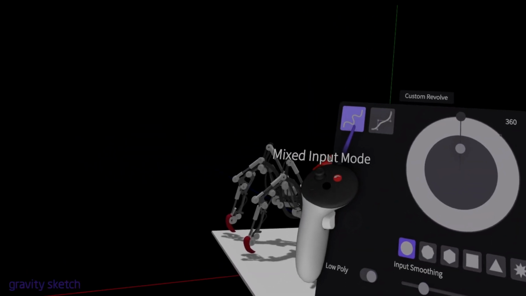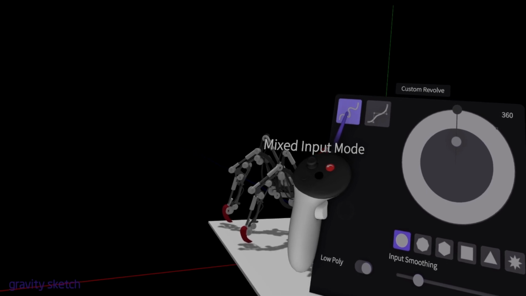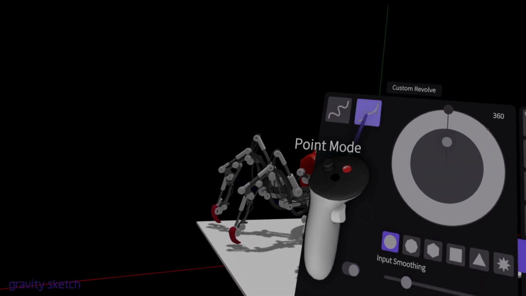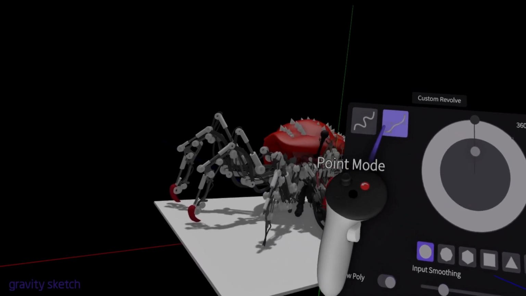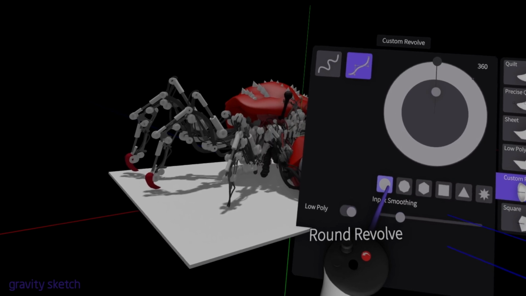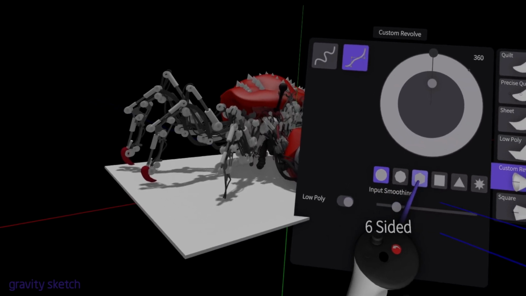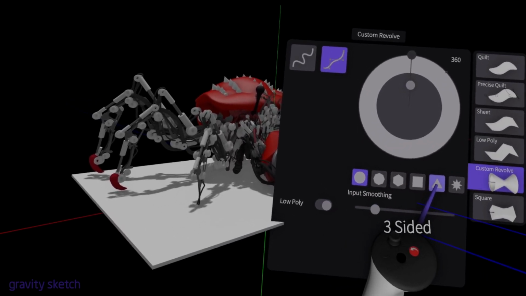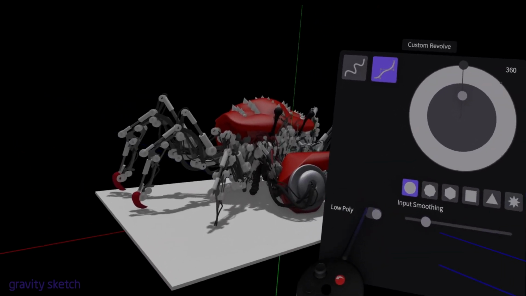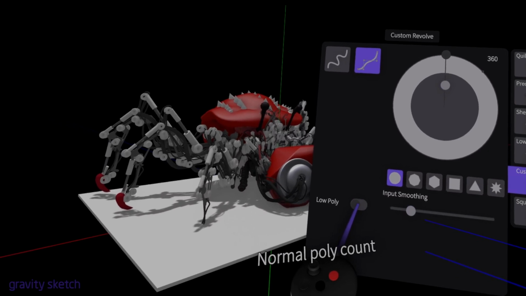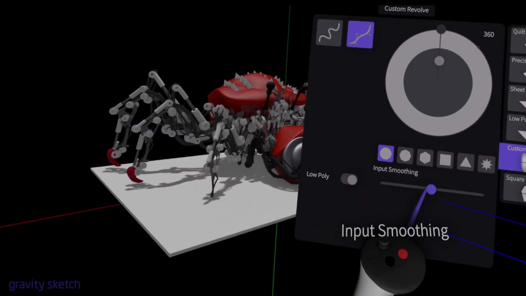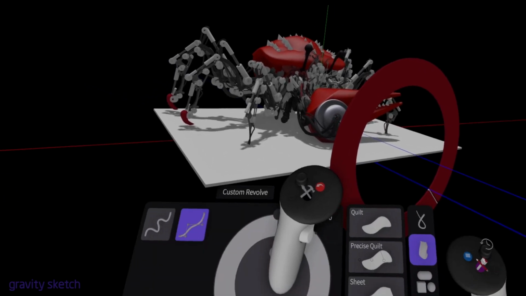You've got an option here for mixed input mode, which is much more like a drawing based mode, or you want point mode, which means each point we lay down gives us a little bit of a definition of the shape that we want. Also down here we've got a round revolve, eight-sided, six-sided, four-sided, three-sided, and a star. We don't want any of that, we just want round revolve. You could go low poly and that will give you a very blocky thing, but we're okay just going with the smooth one, and we can increase the input smoothing a little bit there.